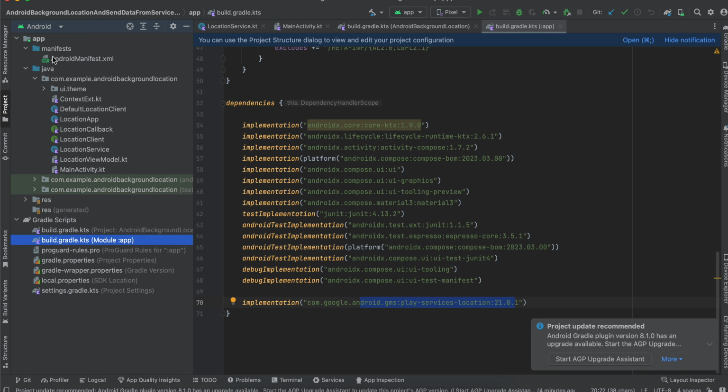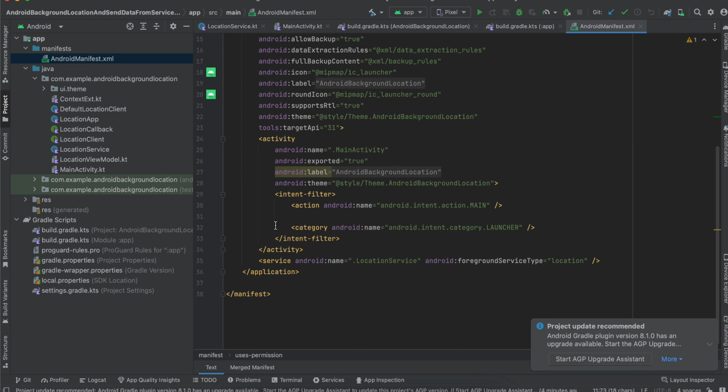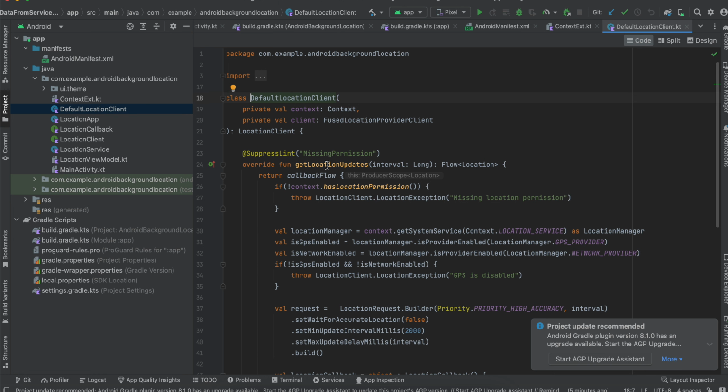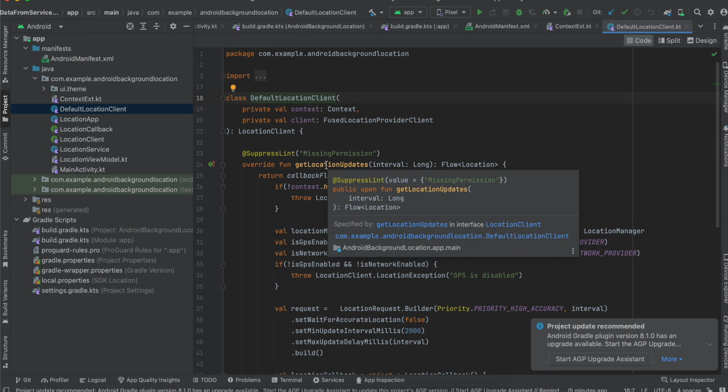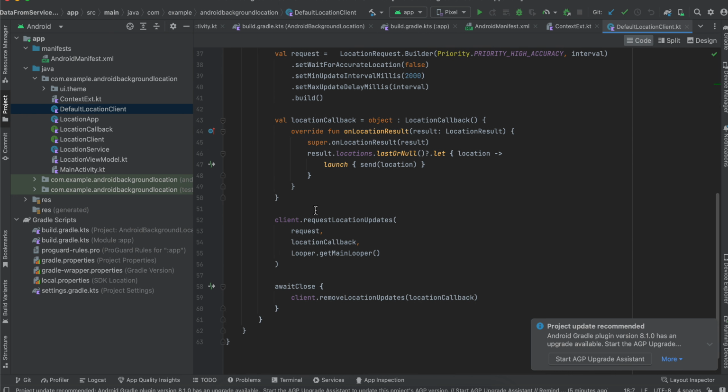Next, inside the AndroidManifest.xml, you will have to add the internet permission as well as location permission, foreground service, and post notification permission. And here I have added this service class as well because I want to track the user's location in the background. Next, I have defined this helper class extension just to check whether all the location permissions were granted or not.